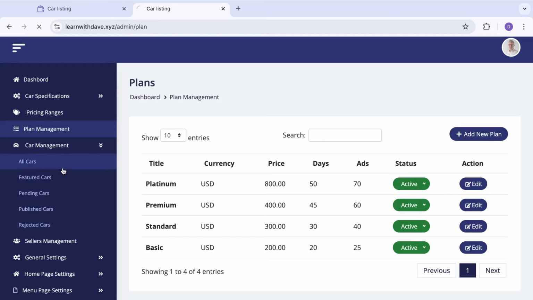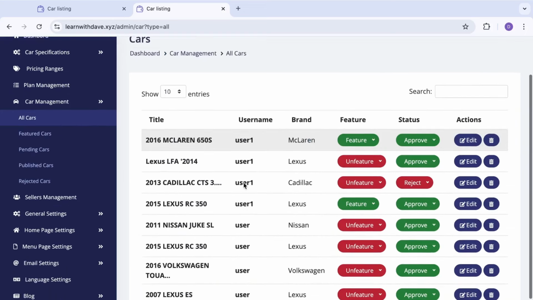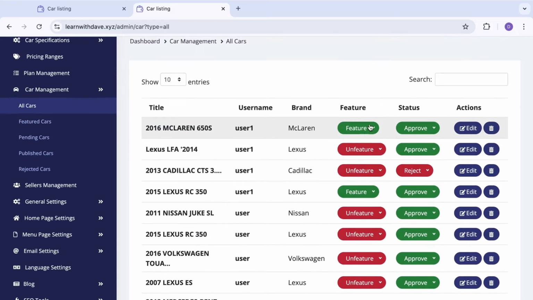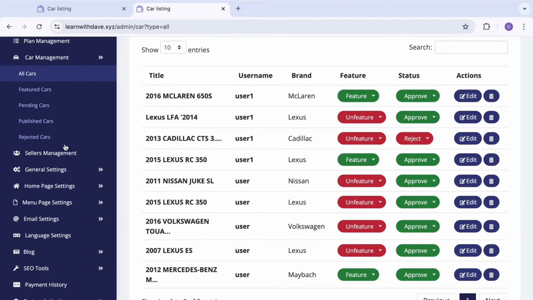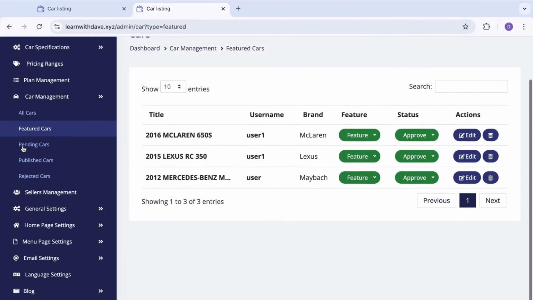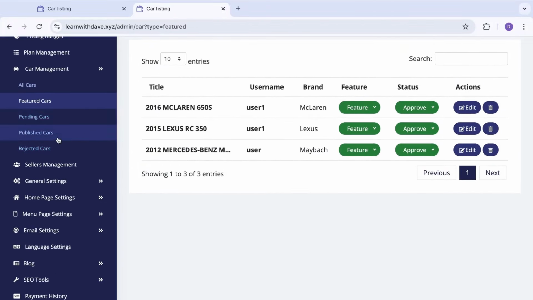Now let's look at car management. So you can manage all cars, all of the listings that you have. If you want to change any of these cars that they put on your site as featured, you can just change it. And you can also delete if you want. So this is an area where you can go through and manage all cars.